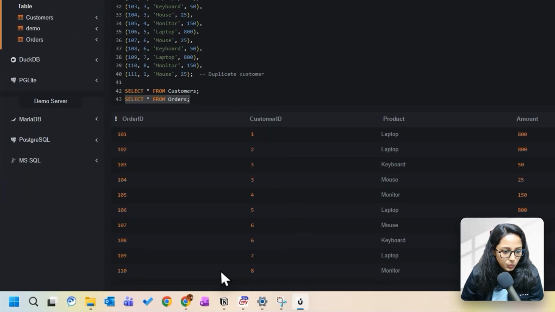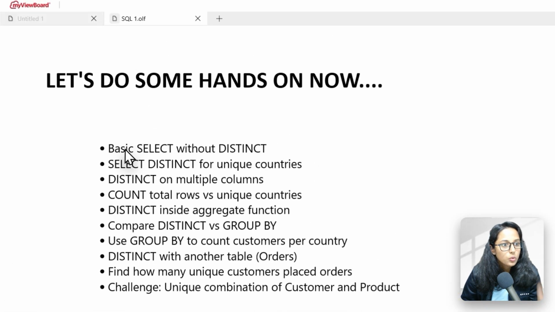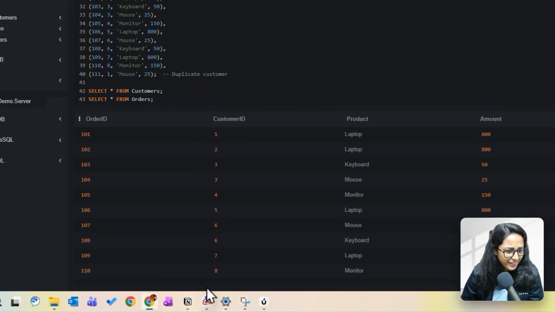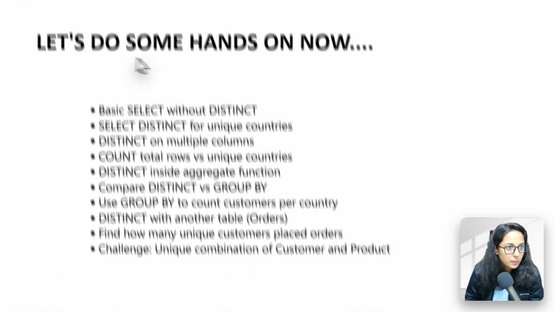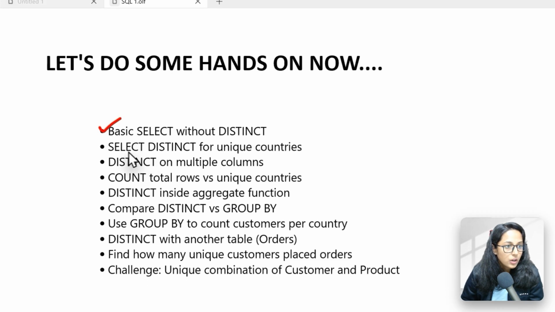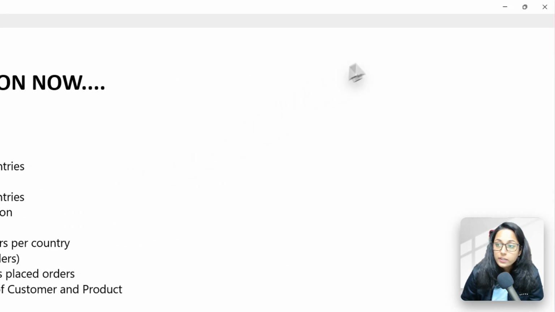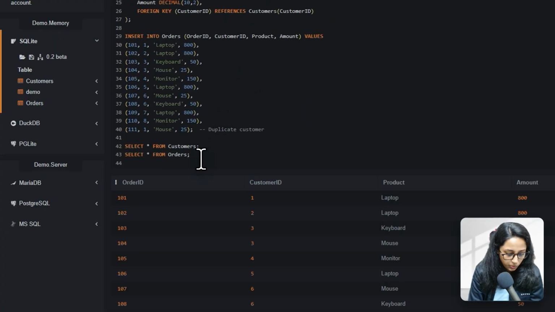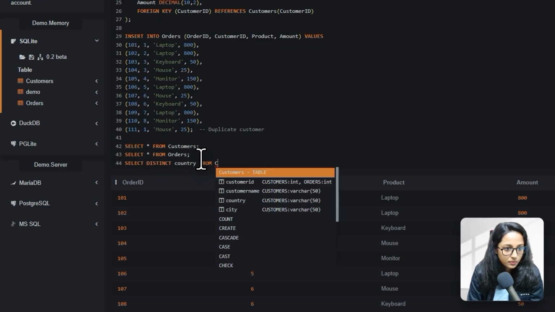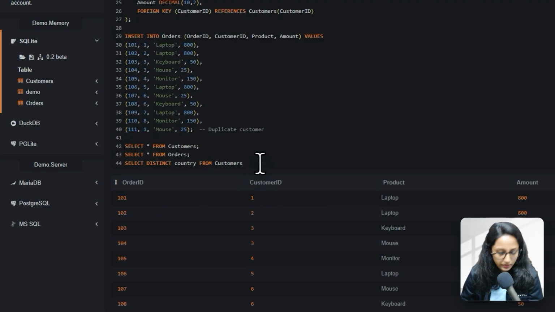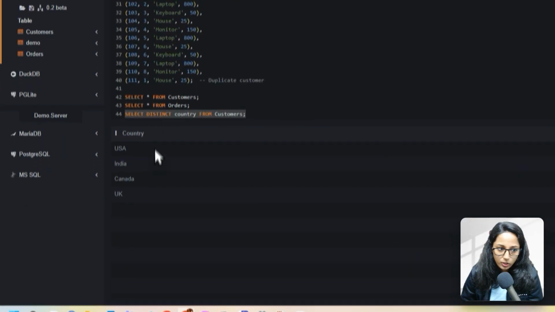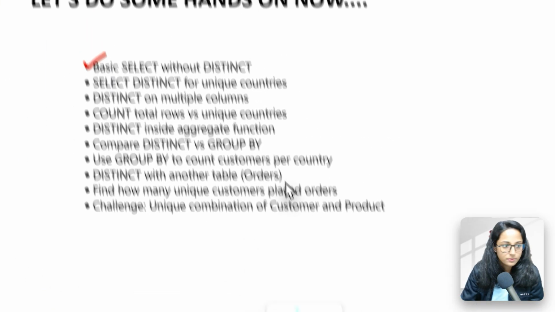So now let's see what our exercise says. Basic select without distinct. So we did that just now, right? So that is done. Basic select is done. Now we need to select distinct for unique countries. So countries we have in the customers table. So we will do select distinct country from customers. Let's see. Okay, we got the unique ones. This is also done.